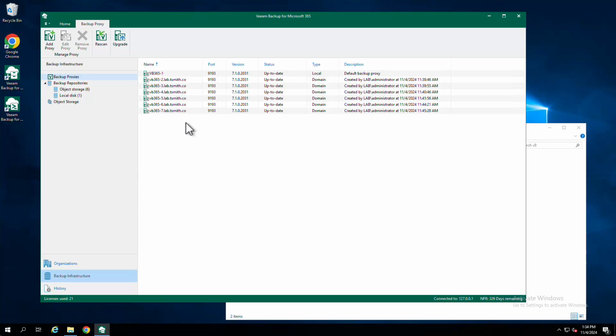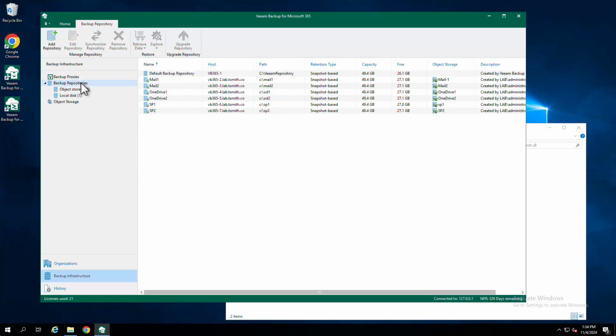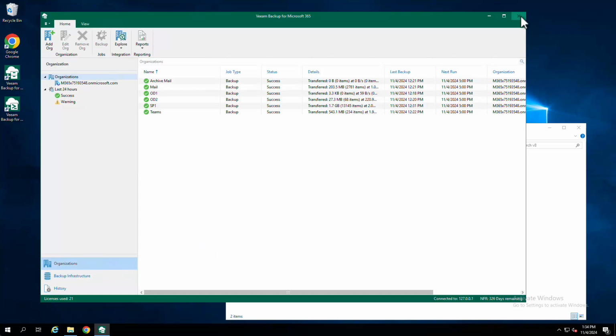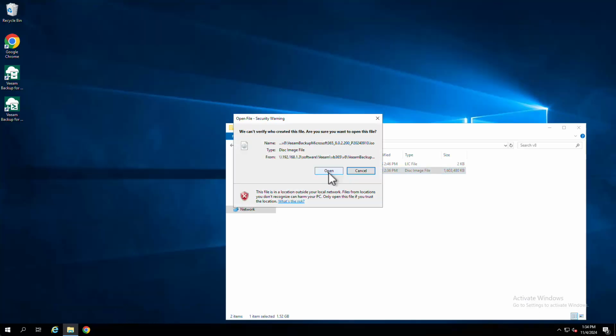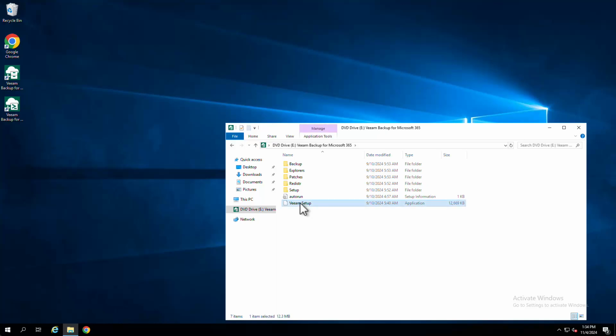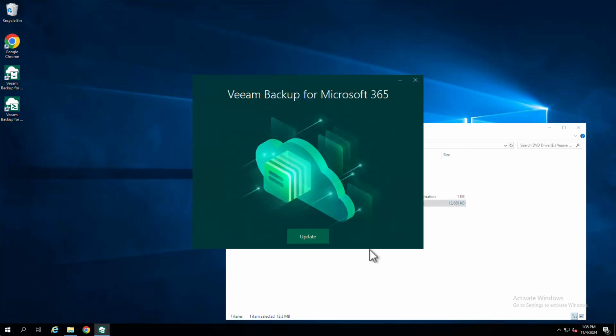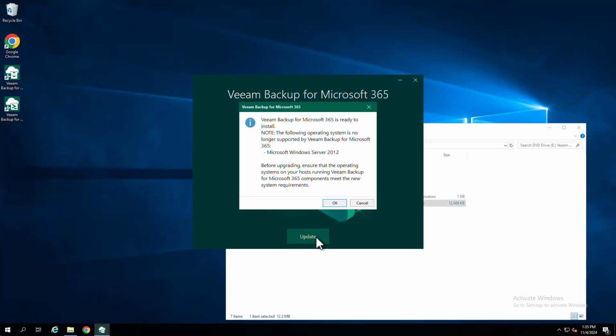And you can see I had a handful of proxies here and a handful of repositories as well for the different types of objects in 365: Mail, OneDrive, SharePoint. To get upgraded, we're going to download the latest ISO, ensure our console's closed, and launch the setup wizard.